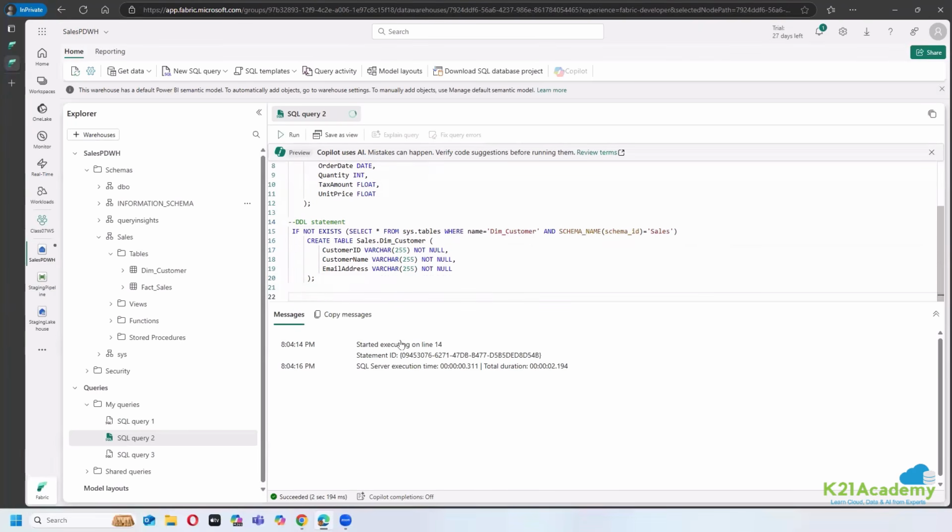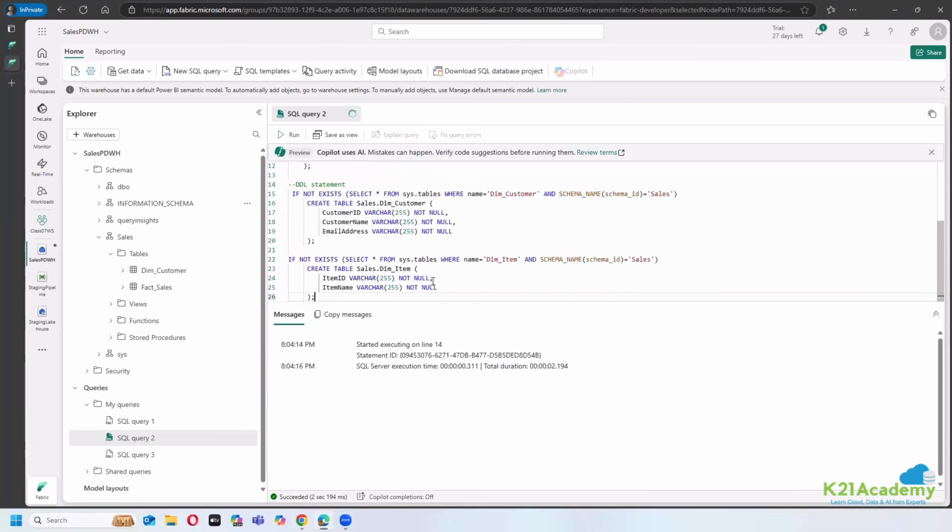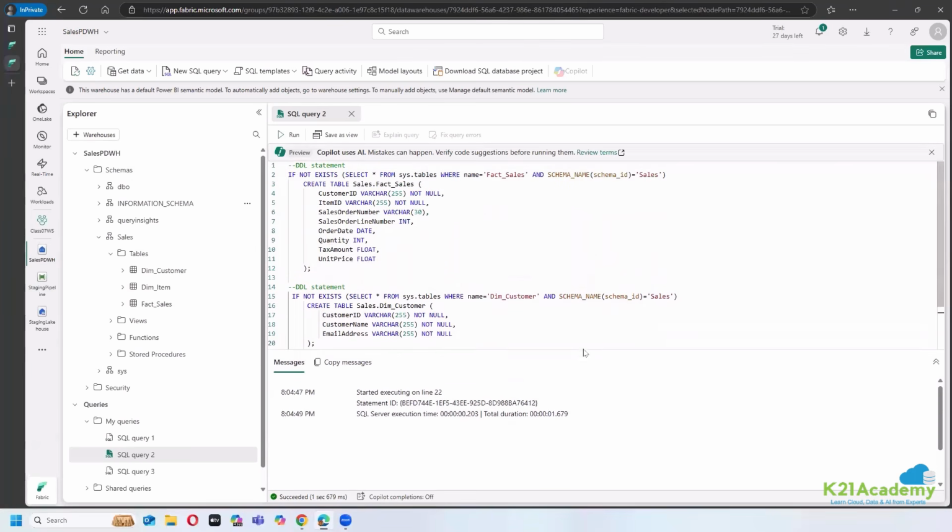Okay. Let's do another table first of all. We're going to do one more table, and the table is the item table. Two dimensions, one fact. So another table, dim item, and it has item ID, item name. Now run this. Done.